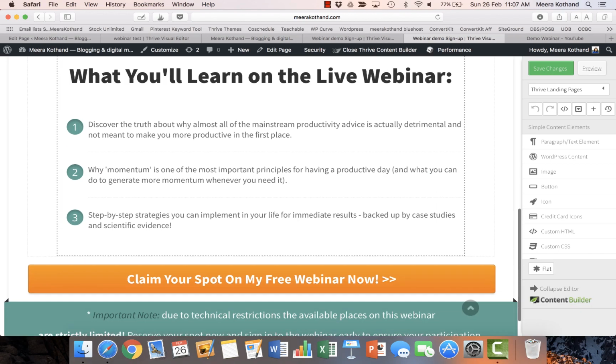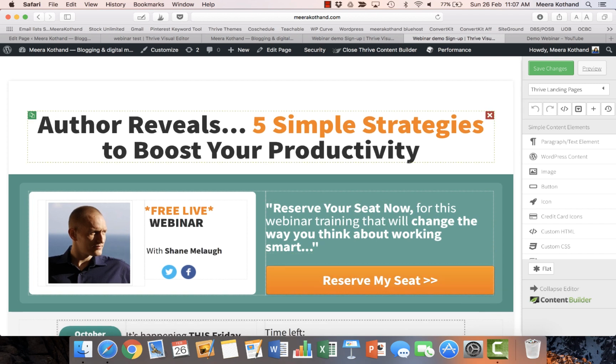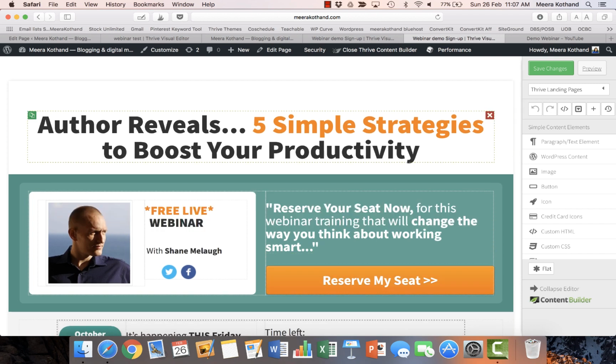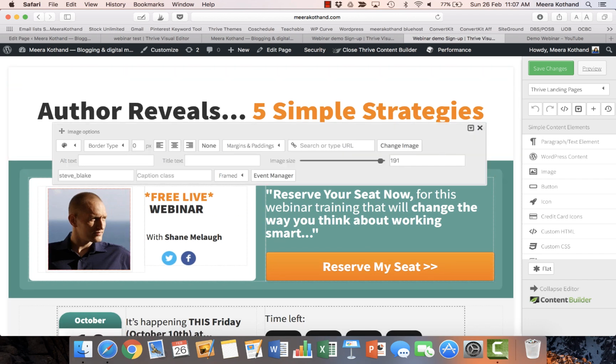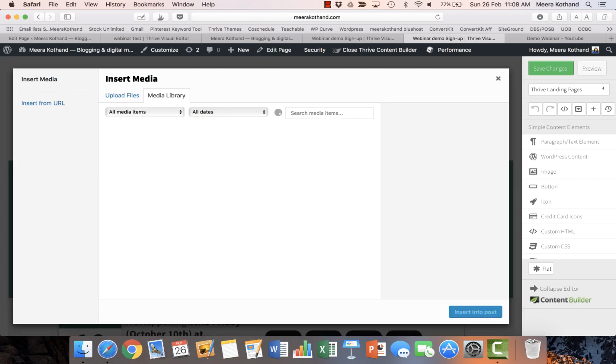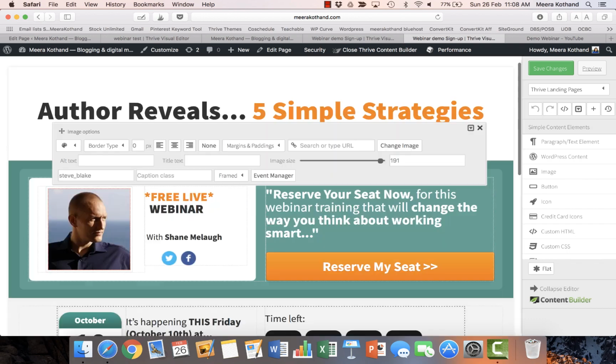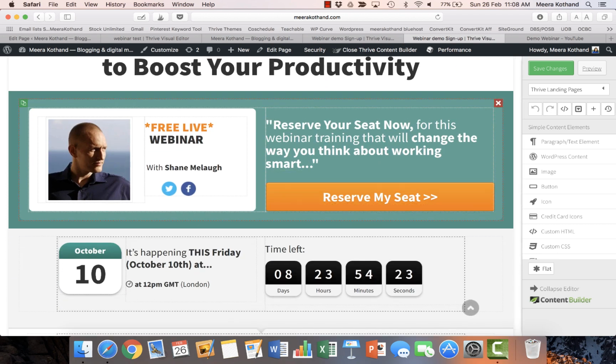So as you can see, the template is pulled up, and what you can do is just click on this to change up any of the text. You could click here to add your own image. If you click on change image, it's going to pull up your media library and you can pick your image from there. So you could also connect this to your email service provider, and I am just going to show you that.